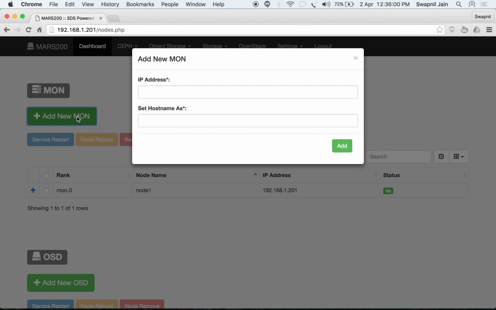So we add a MON. The first one is MON2. We also set a host name as MON2, or let's set it as node2 MON2. Click on add.